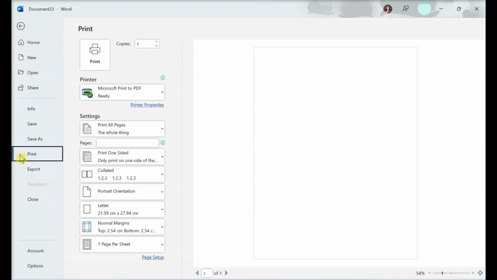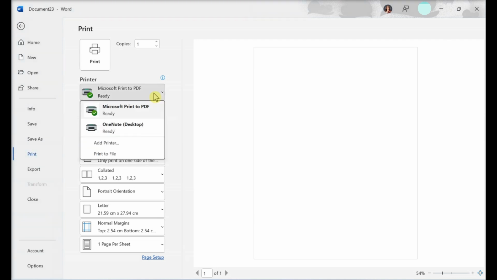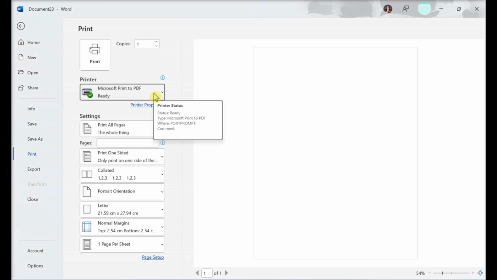Select your printing options. Your default printer is displayed. Click on its name to select another printer from the drop-down menu. The number of copies to print. The default is 1. Increase the quantity to print more copies.